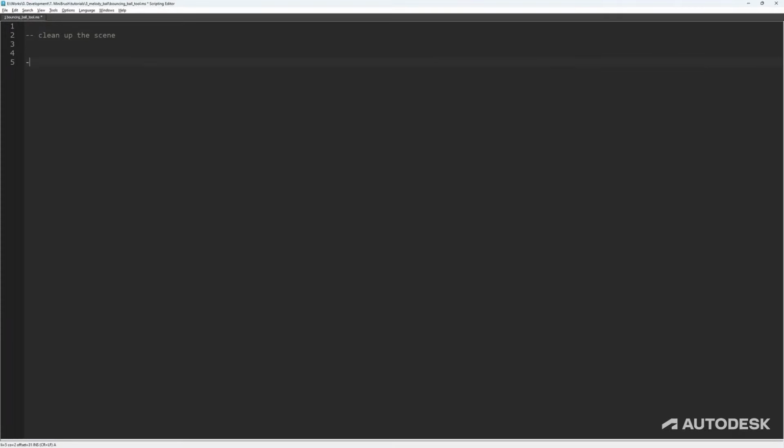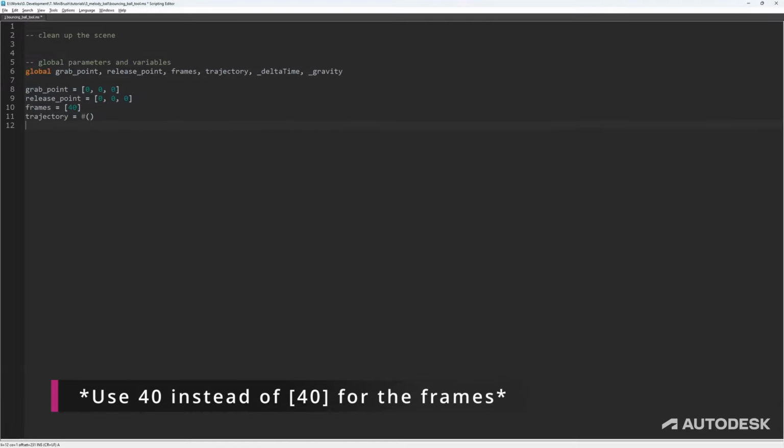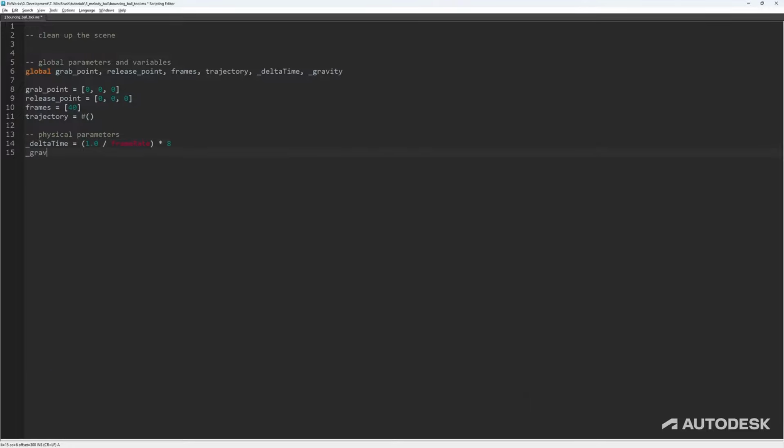There are a few main sections to the code. First one is global parameters. Here I define all the parameters and the variables I need, including grab point, release point, frames, trajectory, delta time, and gravity. Grab point is the position where we start grabbing from.